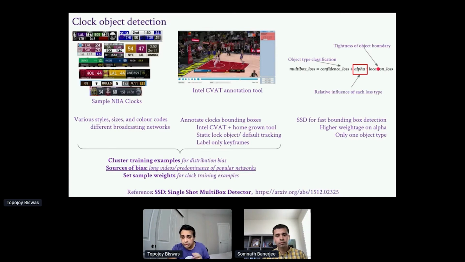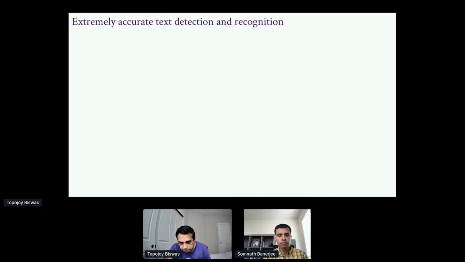However, we really care about the tightness of the fit of the bounding box, and essentially that's why we bump up the configuration on alpha, such that we care more about that loss versus the confidence loss, and that, along with the debiasing of the data, trains out well.